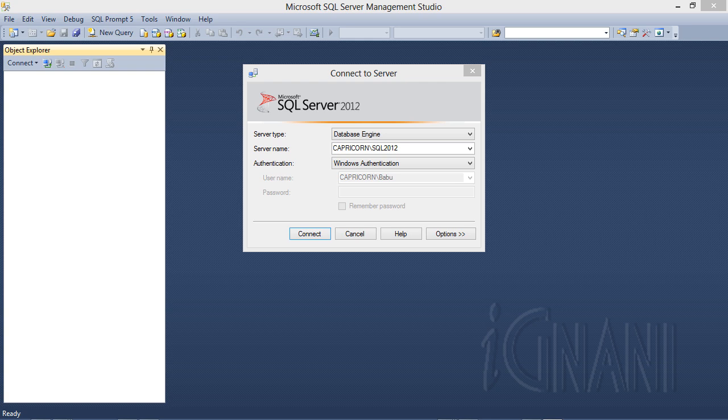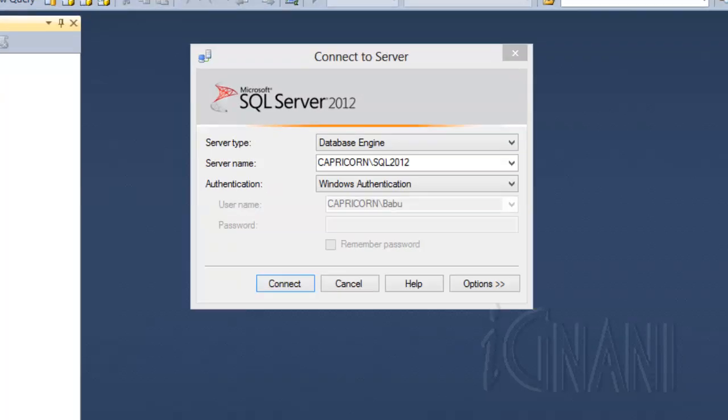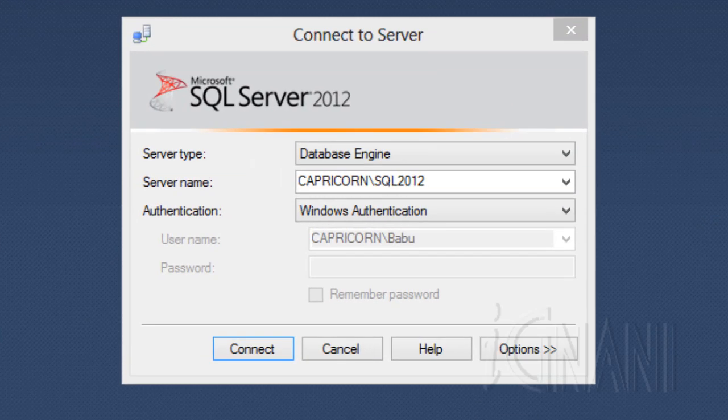To start it, if you are using Windows 8, then search for SQL Server Management Studio and click on it. If you are using Windows 7 or any earlier version, select Start, All Programs, Microsoft SQL Server 2012, and SQL Server Management Studio. Before we can proceed, we will have to connect to a server.